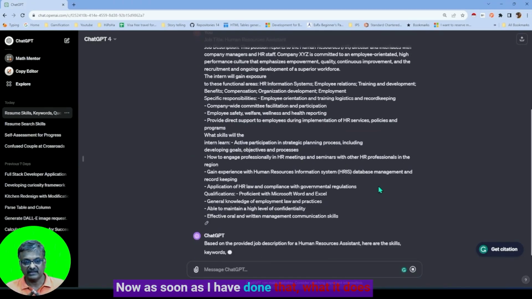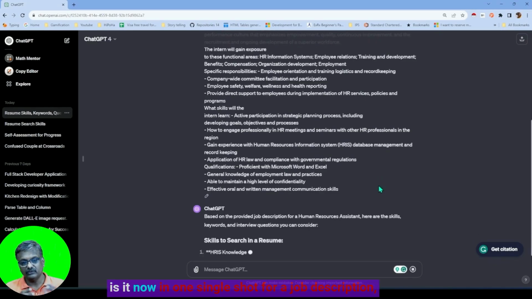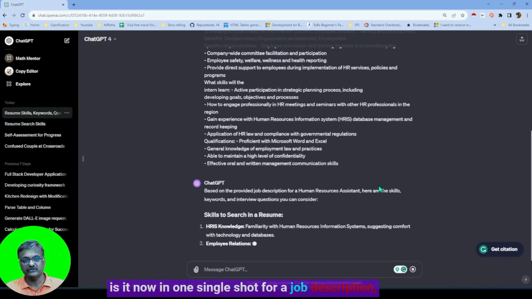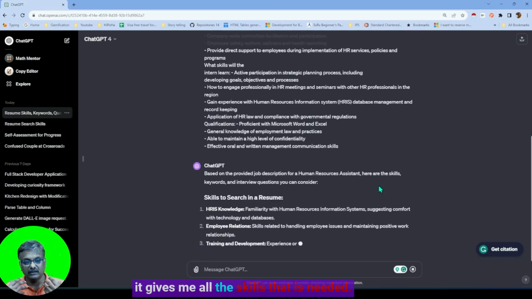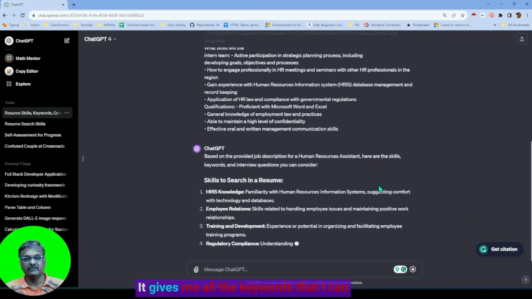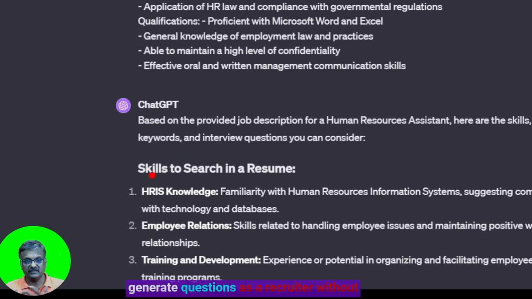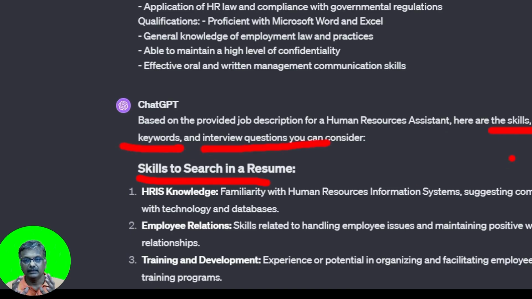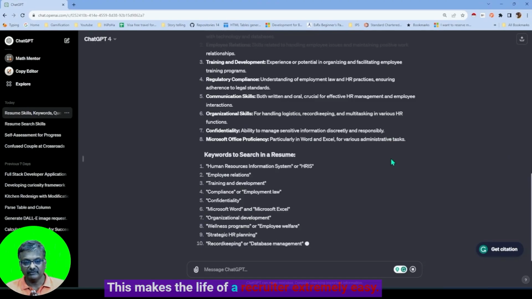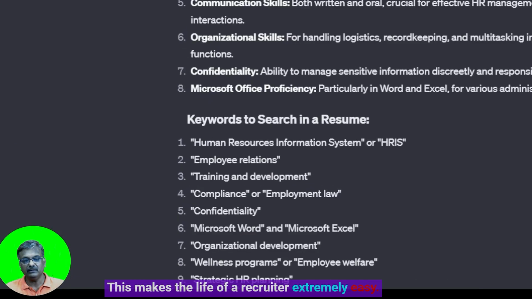Now, as soon as I have done that, in one single shot, for a job description, it gives me all the skills that are needed. It gives me all the keywords that I can use to search for a resume in a portal. And not only that, it also helps me generate questions as a recruiter, without knowing the technology. I could actually ask the questions to the candidates. This makes the life of a recruiter extremely easy.